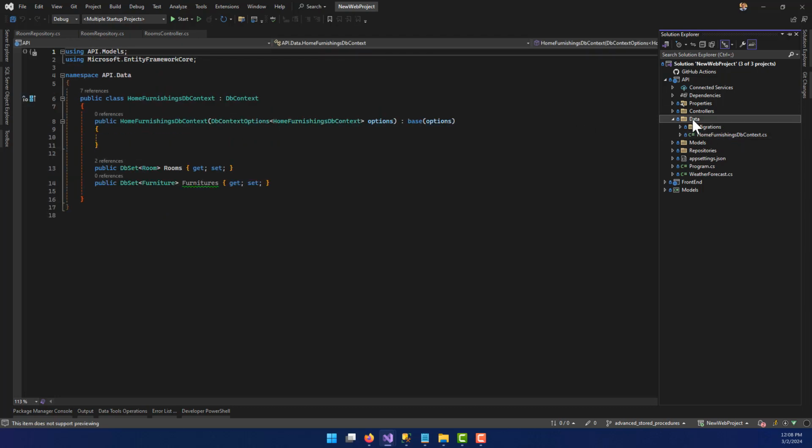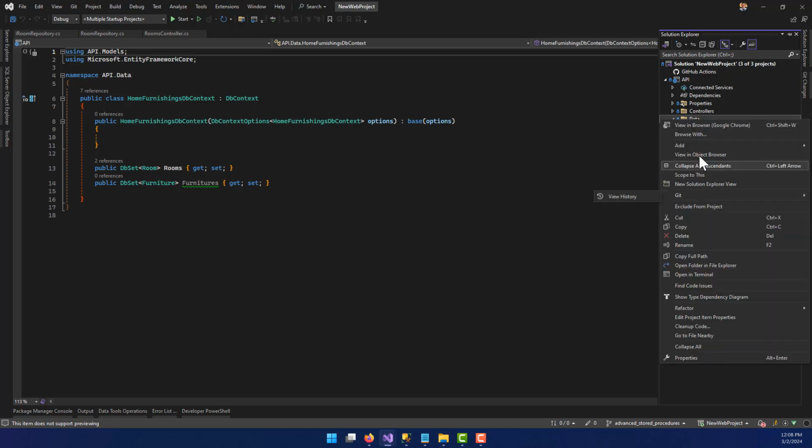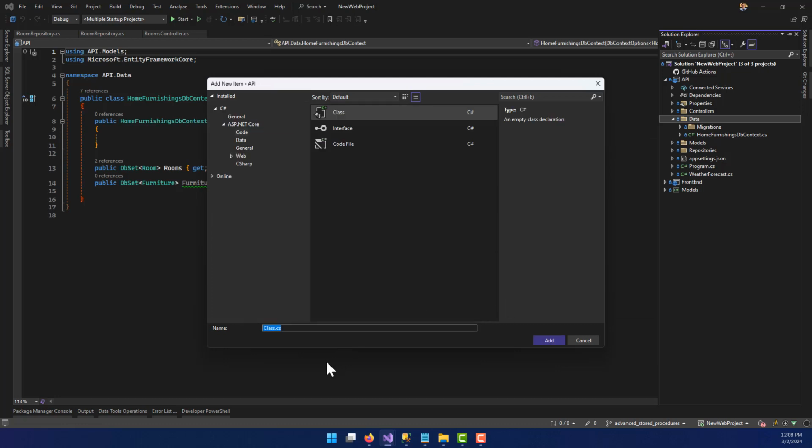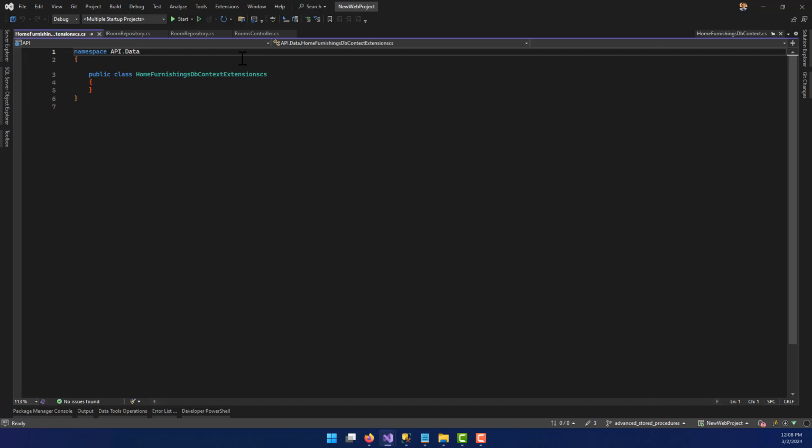What we're going to do is start by right-clicking over here, and I'm going to say add, and we're going to say class, just like that. And we're just going to name this something appropriate, which will be HomeFurnishingsDBContextExtensions. We put extensions on there just so we know that it's an extension class when we're looking at it, but that doesn't really make it an extension class just yet.